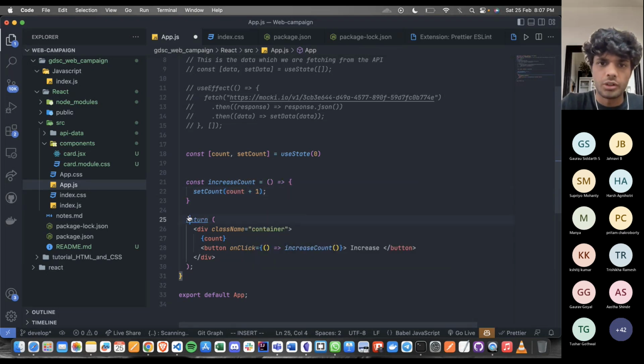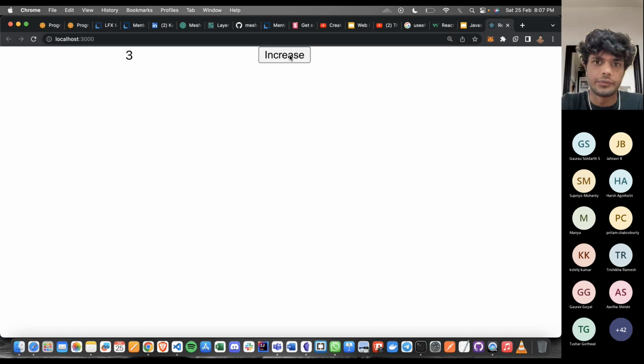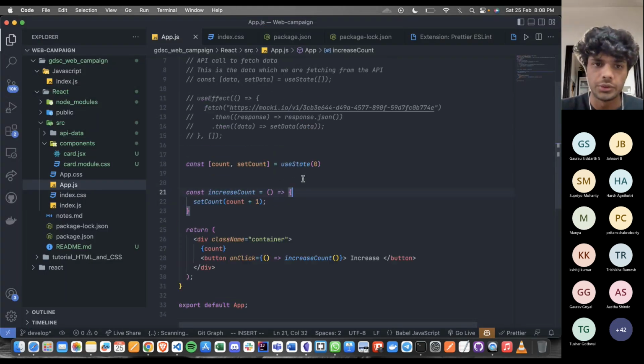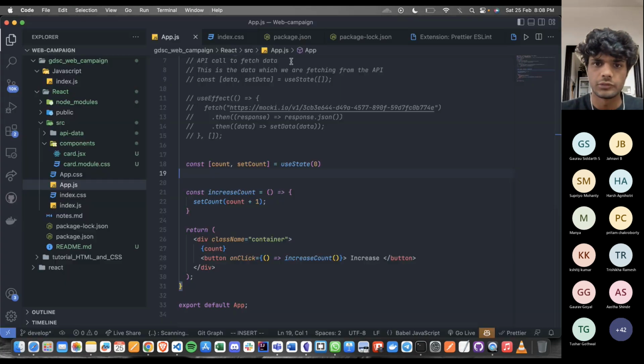So what is useState doing? It's giving us an array. The initial value of the count is 0, and it's showing here. Now I increase it. See, on the click of a button, I'm increasing the count. So that's the useState hook. I use the useState hook to make a counter, and on pressing the button, I increase it every time. Cool enough?